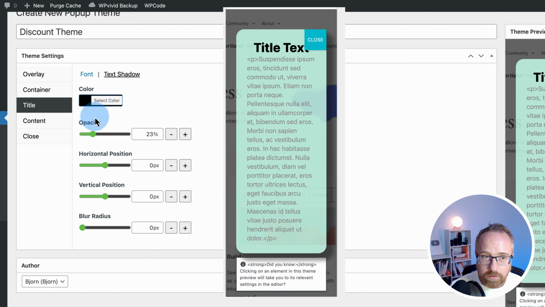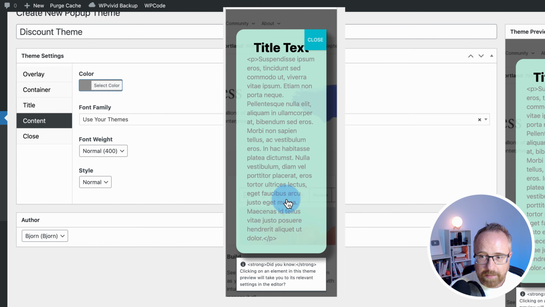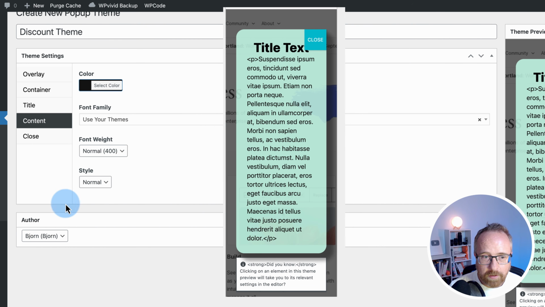Text shadow allows you to apply shadow to the headline. If I change the horizontal and vertical position, you'll see what I mean. It really stands off. I'm going to keep these both at 0, so there's no text shadow. That's all there is for the title tab. For the content tab, this is the written text down below the title. I'm going to change the font color to black. I would like to add a little more spacing between the title and the text, but I can't here. I'm going to keep that as it is.